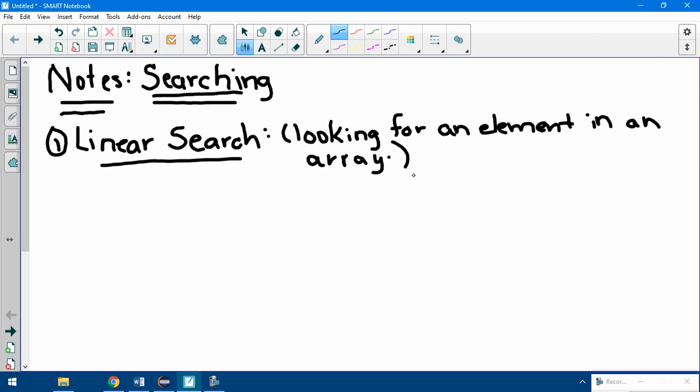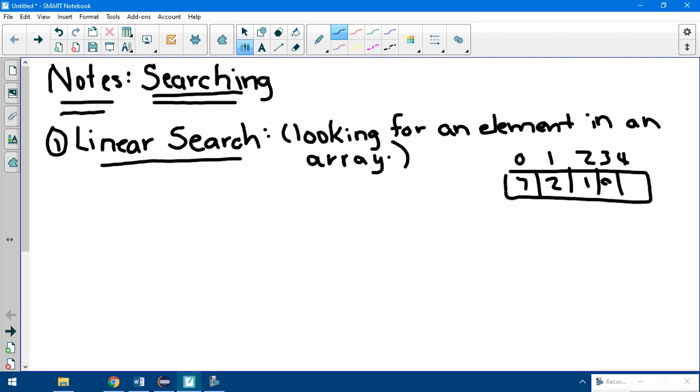Okay, so just as an example, let's say here's an array. We'll make it a fairly small one, 0 through 4. And 7, 2, 1, 9, 8. Okay, it doesn't have to be sorted. Let's say I want to know where is 1 in this array? Where's the first occurrence of 1? Well, it's at space 2.